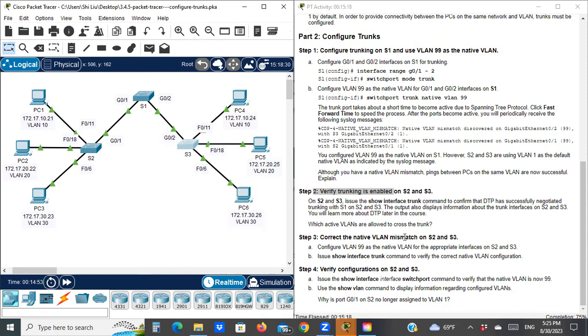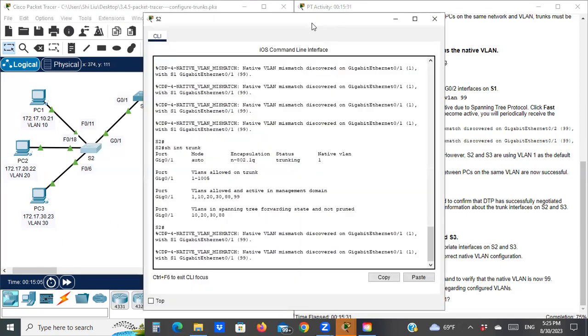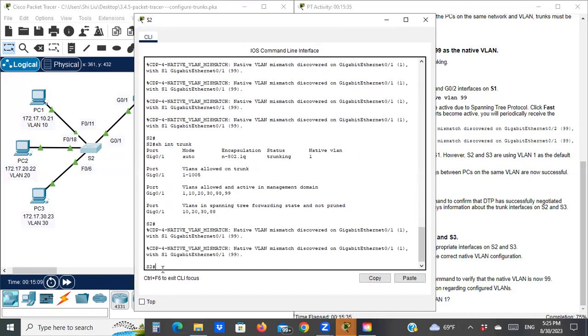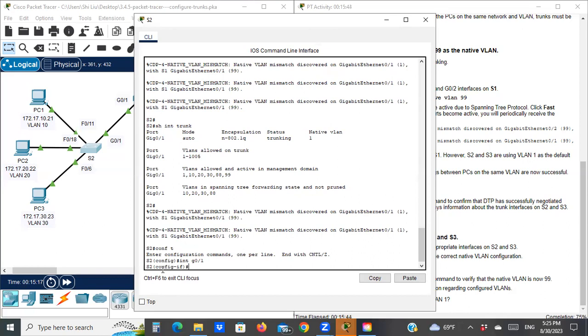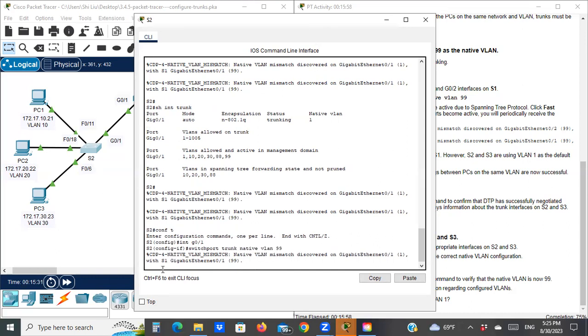Correct the native VLAN mismatch on S2 and S3. Configure VLAN 99 as the native VLAN for the appropriate interfaces on S2 and S3. All right, S2. Configure terminal, interface G01. Switchport trunk native VLAN 99.